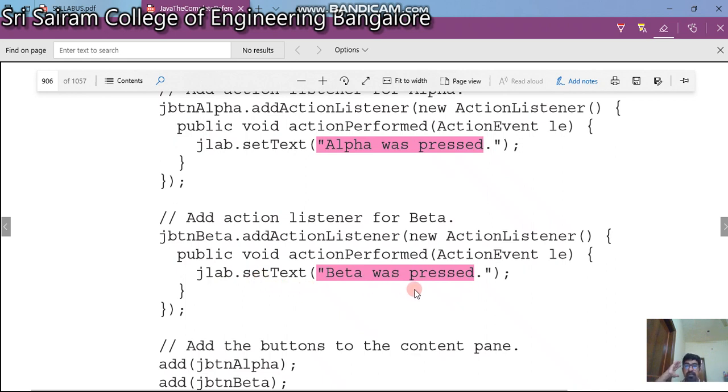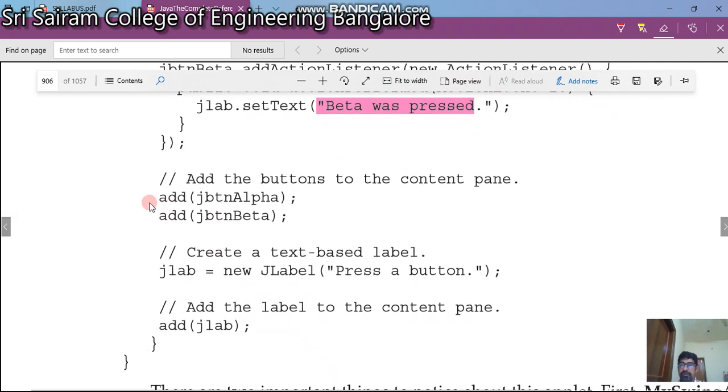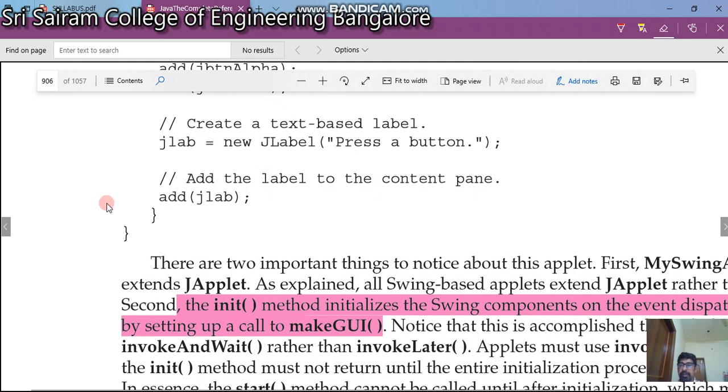So two buttons were created, and when the first button is pressed, it is going to display a message called alpha was pressed. If I press the second button, it is going to display a message called beta was pressed. So these buttons we have to add to the screen. So this is the place where we are going to add this. Again, we have to add this label, add JLabel.